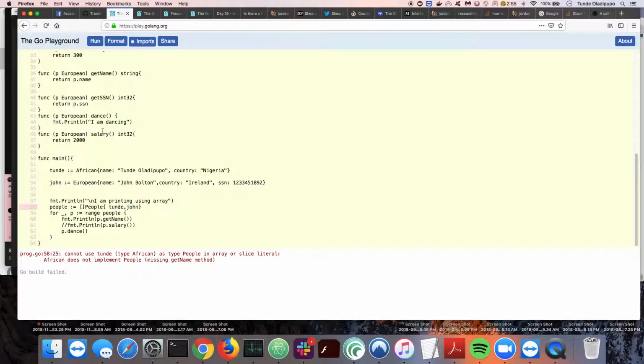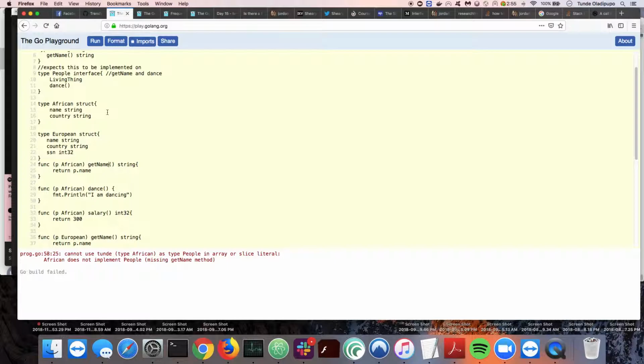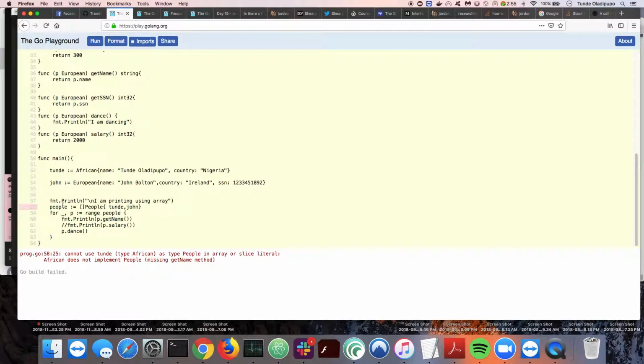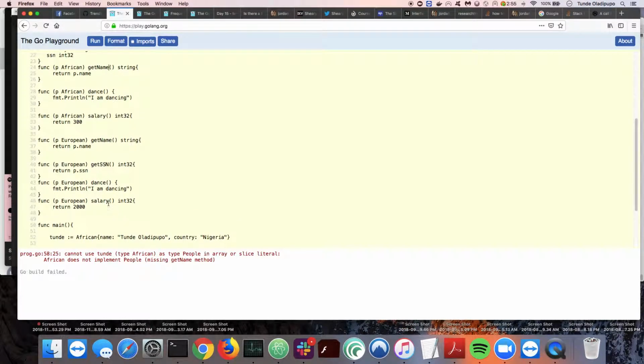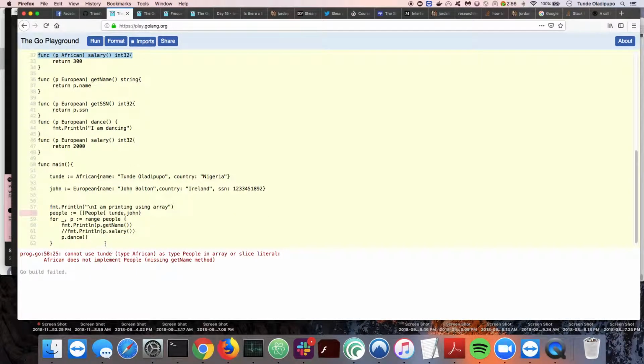Now, what about if, as I'm looping through this people interface, as you can see, I know deep down I'm actually looping through Tunde, the African type, and John, the European object type. I know both of them also implemented salary, as you can see here, on the object. But the question is, can I access the salary method from the people interface? The answer is no. When you are looping through an interface, regardless of the underlying object type, you are only restricted to the methods defined in the interface.